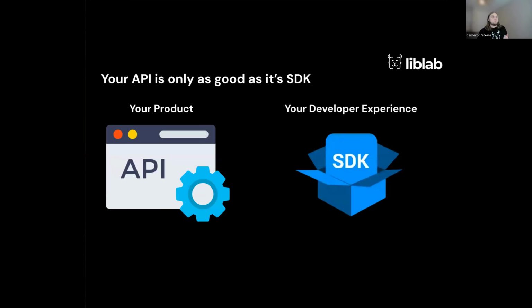Your API is really only as good as its SDK. When your API is the product, your developer experience is pretty much largely defined by that SDK that you're providing, which is why I say that. Your API really is truly only as good as your SDK.